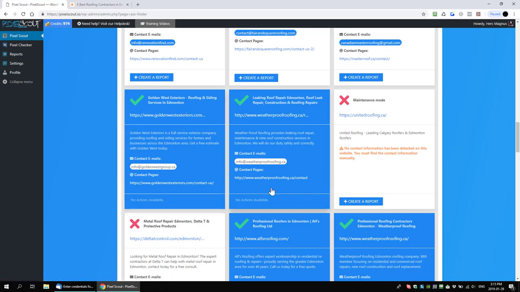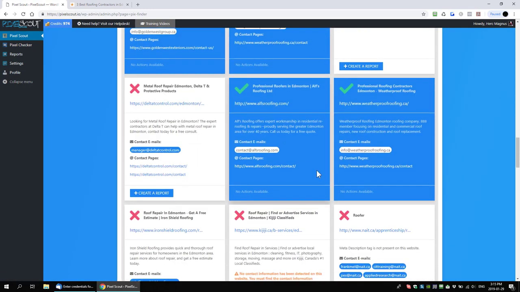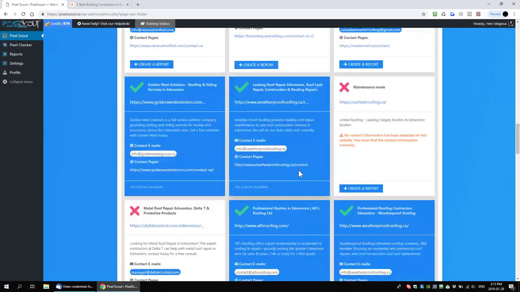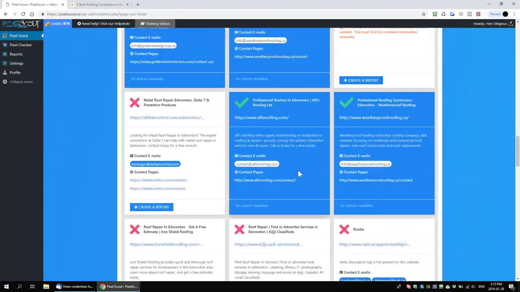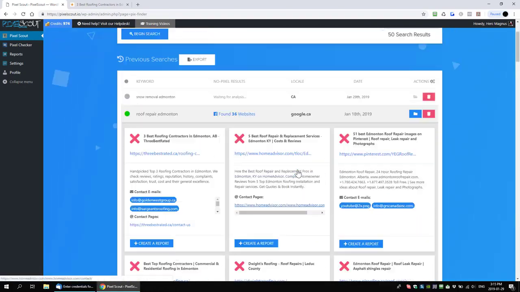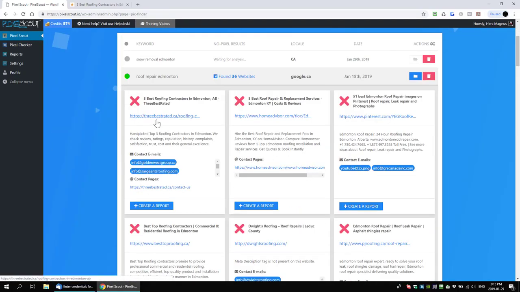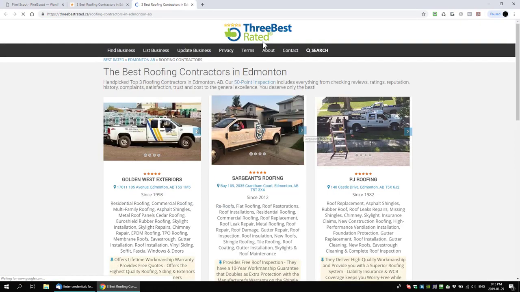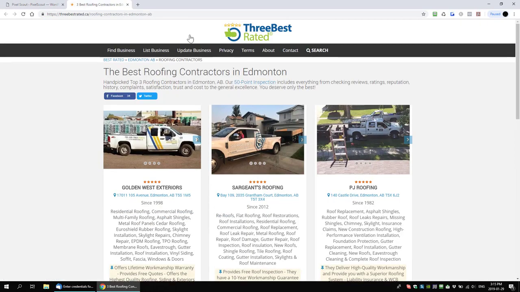So these are not going to be companies that you're going to want to contact, because they already have the pixel loaded into their site. So once you have a couple of sites that you want to contact, you can go through and check out the sites and see if it's a company that you want to contact.